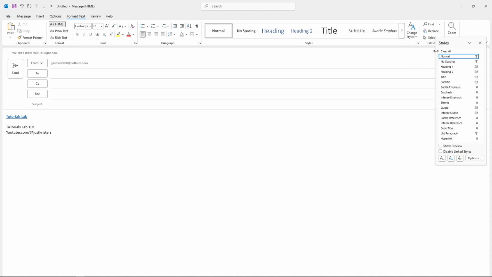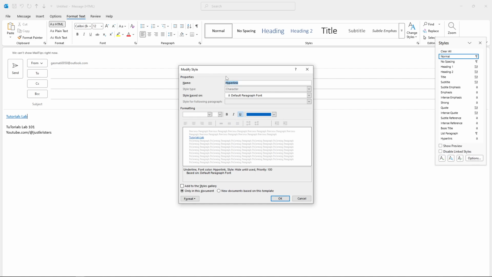Hover your cursor over Hyperlink, then click on the drop-down and select Modify. This is where you gain control over how all hyperlinks will appear in your email. A hyperlink modification window will appear. From here, to remove the underline, click on the U icon to toggle it off.